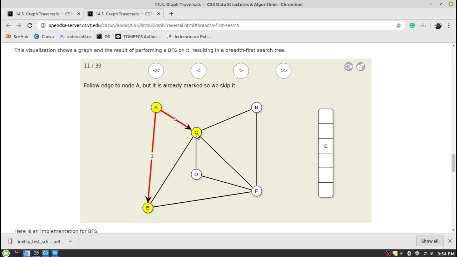As you can see, the adjacent elements are A, B, C, and E. A has already been visited, already been marked yellow, so we skipped it. The next adjacent element is B. Place it on the queue. As it is a queue, B must follow E. It must be placed after E.